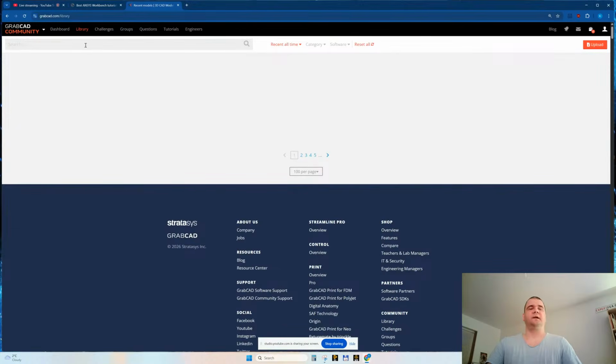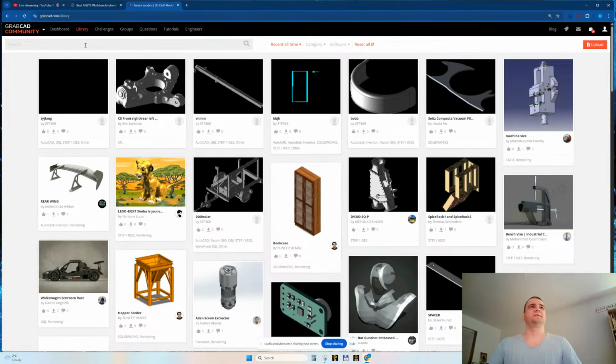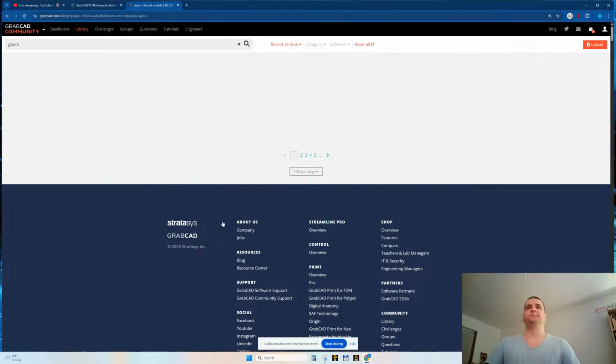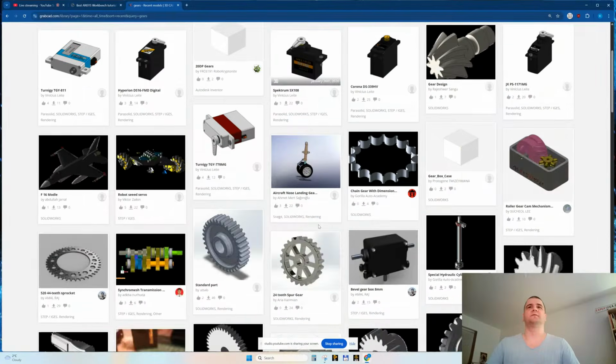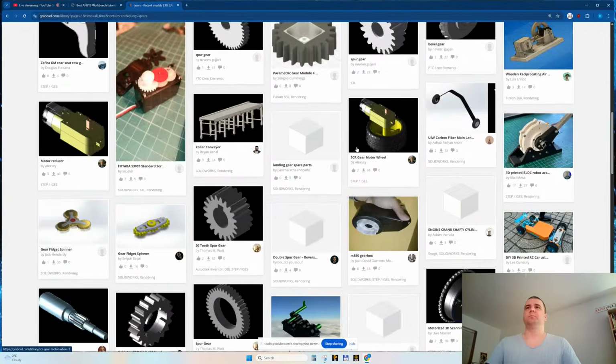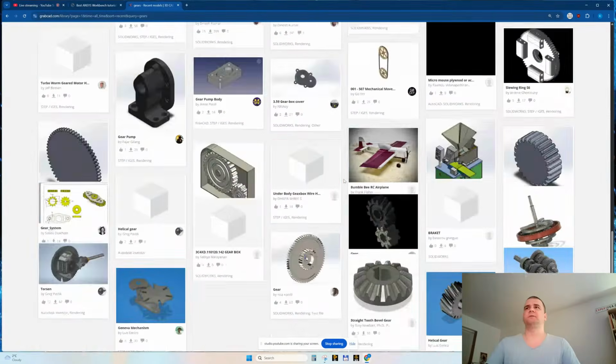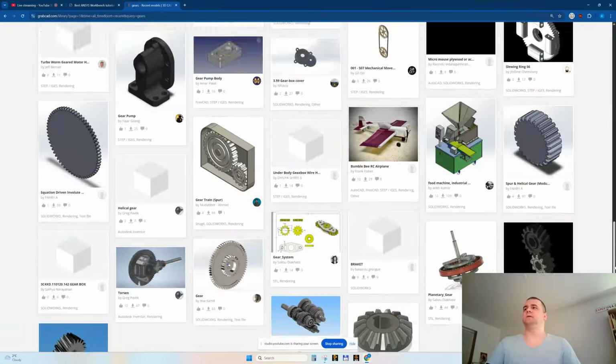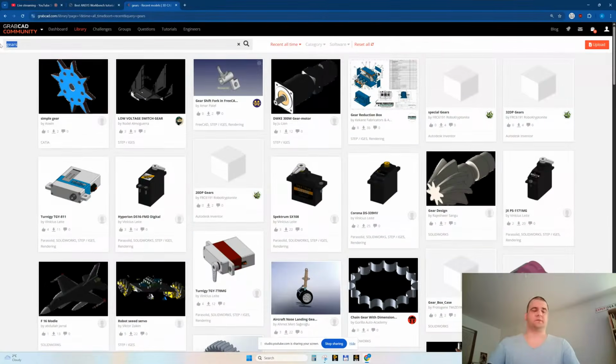So let's firstly see what we have regarding gears on GrabCAD.com. And let's see if we can find something useful. Pretty simple parts, all right. So let's go for differential, yes.